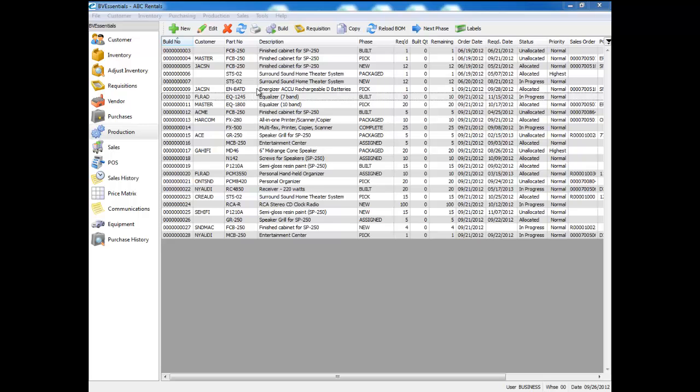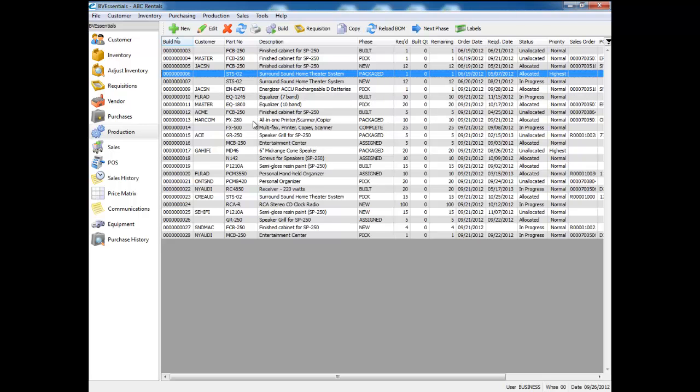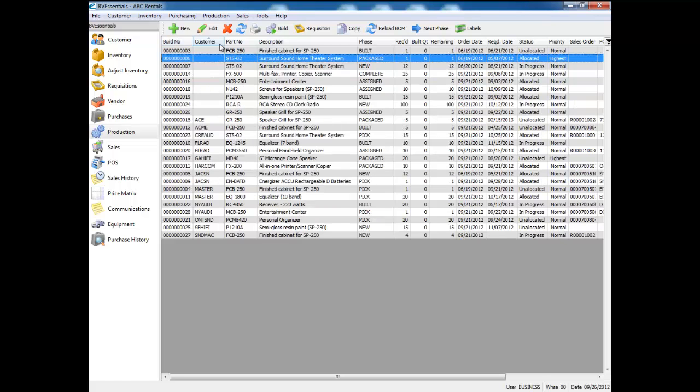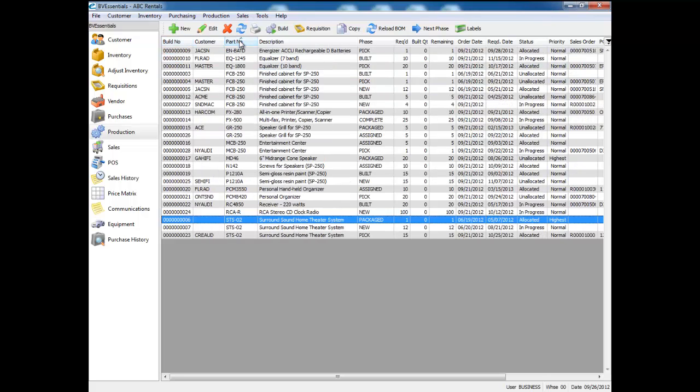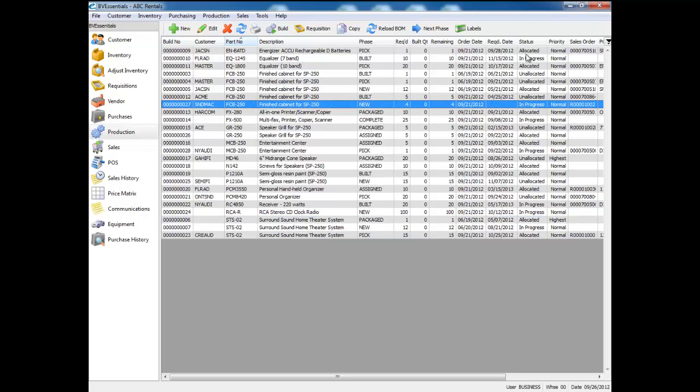Okay, so navigating the production order list is the same as the others, where you can just click on any column to find a particular production order if you want to find it by the customer or part number. You can move columns around or remove columns by checking them from here. Across the top, we have some buttons.